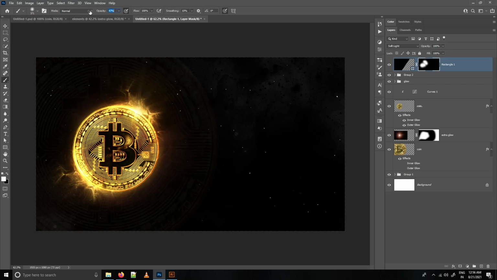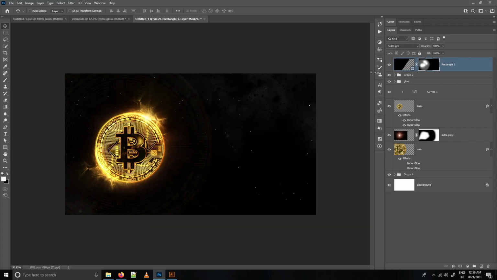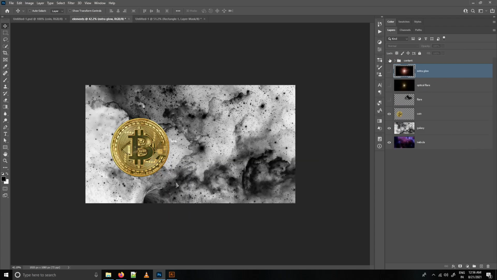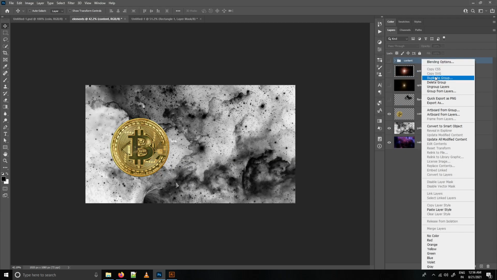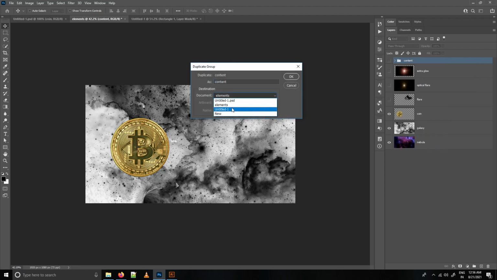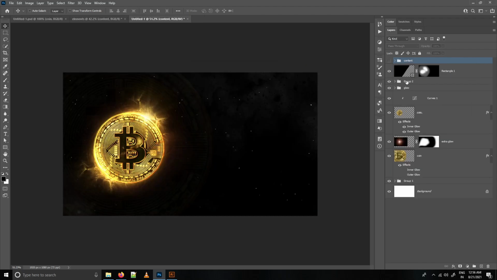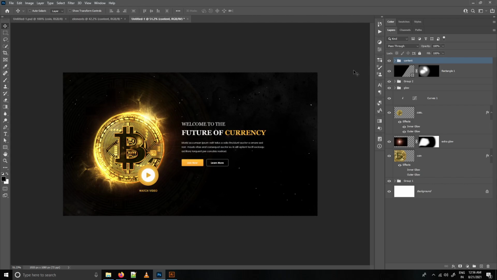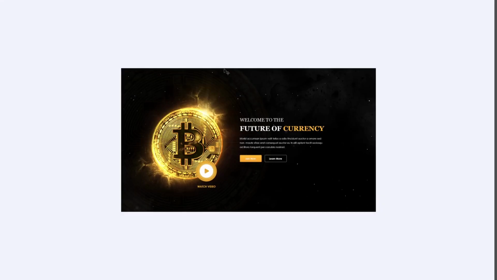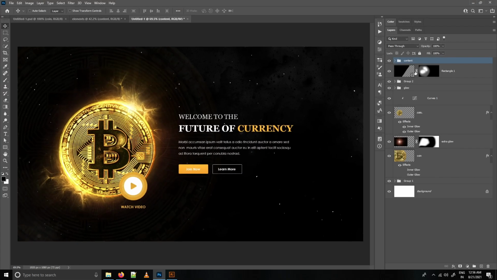Decrease its opacity around 30 or so. I think it's too intense. I'm going with 54. Now it's time to add those texts. Create content, duplicate it, and place it in your design. Now make its layer visible. We can even hide the text for now.